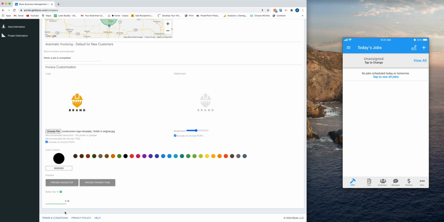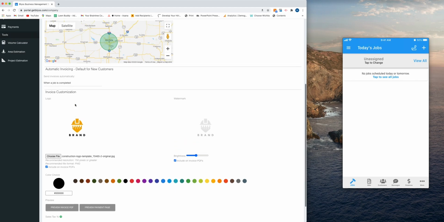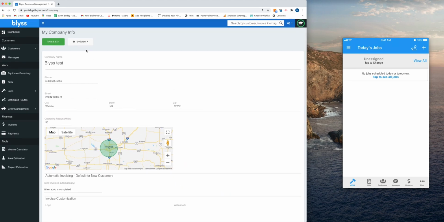And if you don't want to tax all the line items and you want to add tax for yourself at the end, that's totally fine. You can just set this to 0. Last but not least on this page, you can toggle between English and Spanish. So let's go ahead and save this.